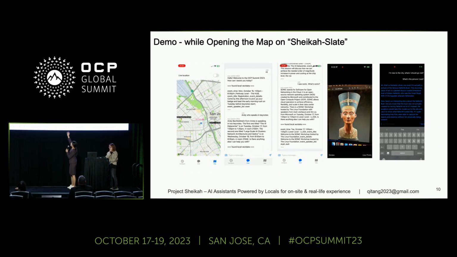In the first one, please ignore the found database. That's just for demo purposes. After I say hi, they actually find out, oh, now it's morning, now we're at the OCP, so maybe it's time for breakfast and registration, right?